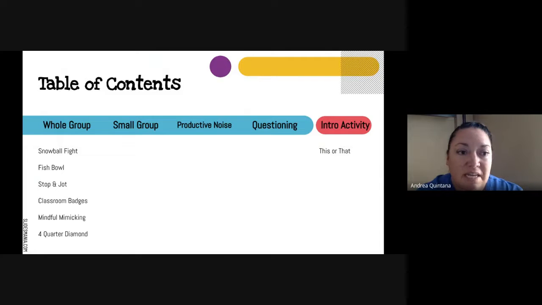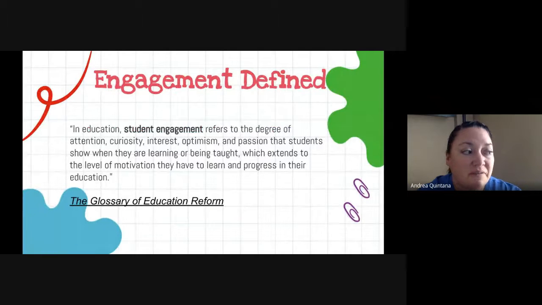So to kick us off today, we want to start with our definition of what is engagement. This is taken from the Glossary of Ed Reform, and you can read here in this definition that we are looking for gathering students' attention, their curiosity, their interest, their optimism, and their passion when we talk about engagement. So how can we bring in some of these ideas into our classroom to really raise that student engagement?